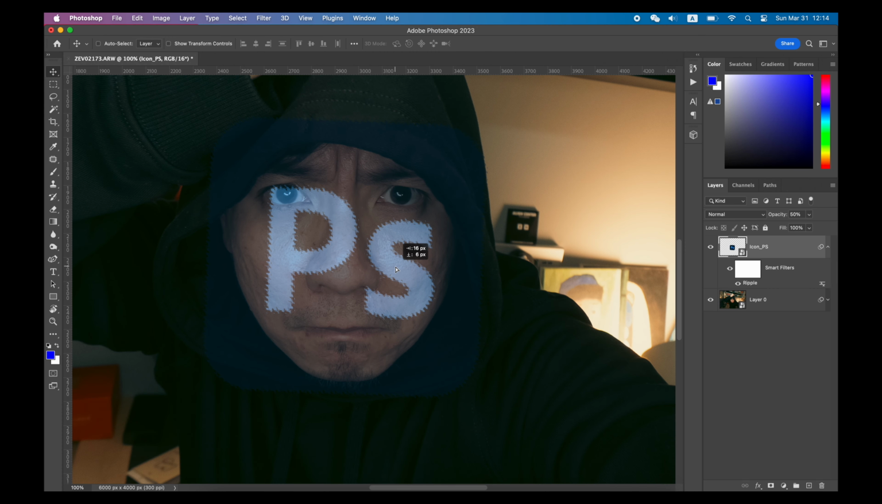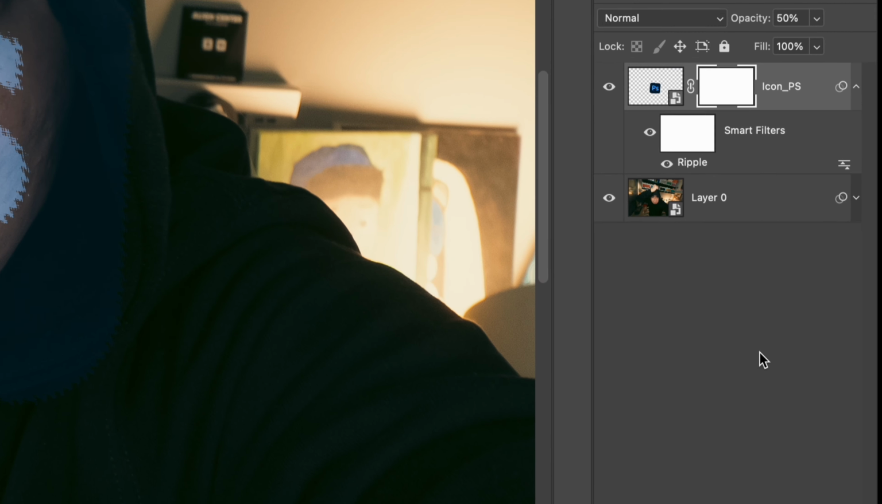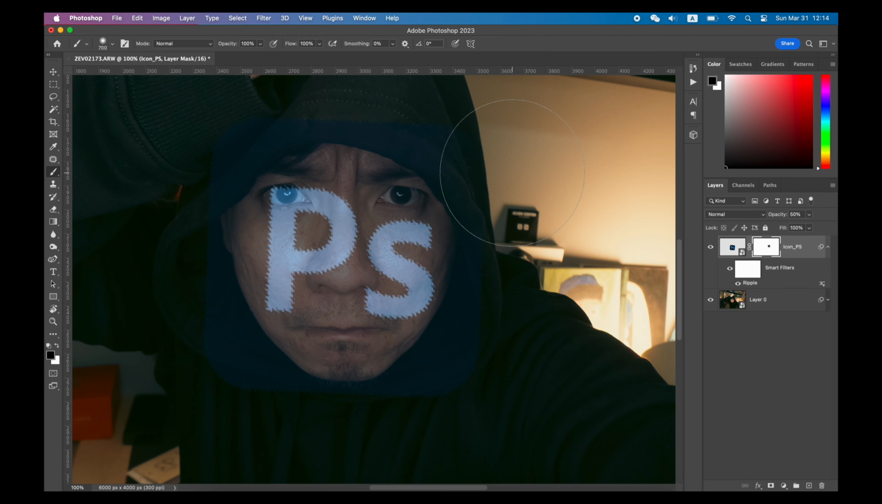Obviously, the shape of the icon doesn't fit my face. Here I used a layer mask to cover the unnecessary parts and make the icon into the shape of my face.